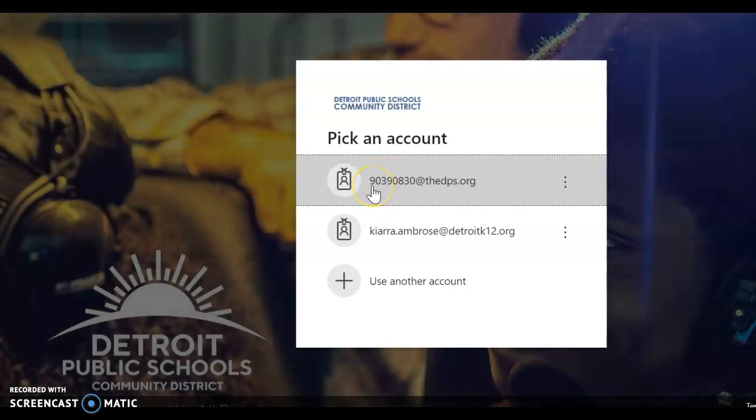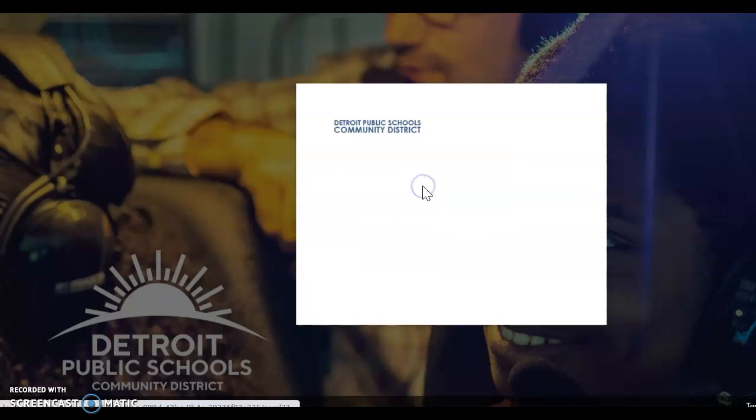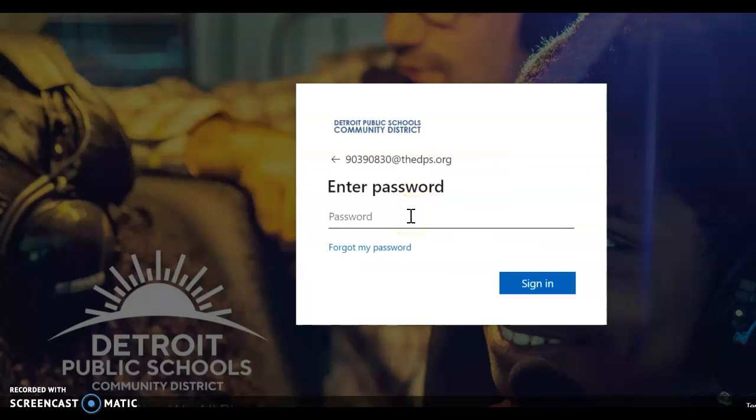You want to log in with your student ID followed by @thedps.org. When entering your password, you're going to use the first letter of your first name, uppercase, the first letter of your last name, lowercase, 2-digit birth month, 2-digit birth year, 01 if you are male, 02 if you are female.